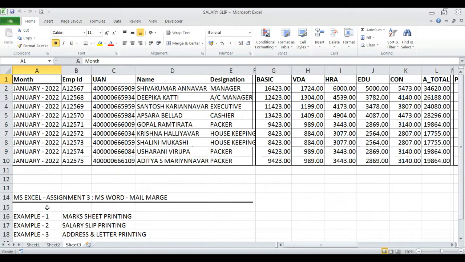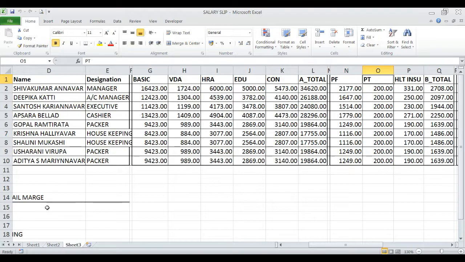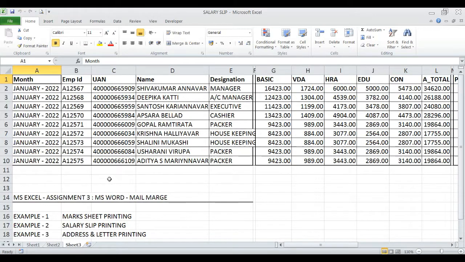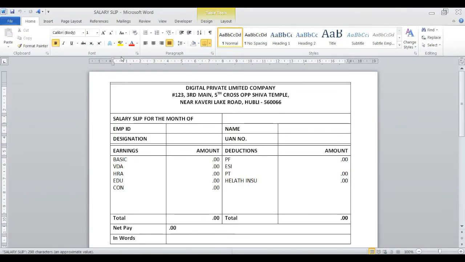For the second example, I have prepared a salary slip database. Here month, employee ID, UAN number, name, designation, basic salary, VDA, HRA, EDU, CON, total, PF, PT, health insurance, etc., and total. This is the database for a salary slip. Please save this database and close. I have already prepared the salary slip template here.